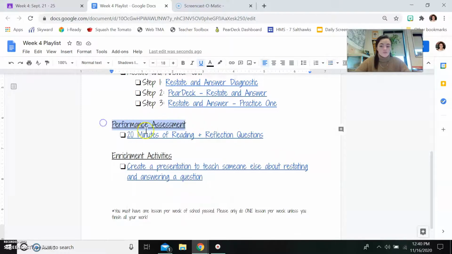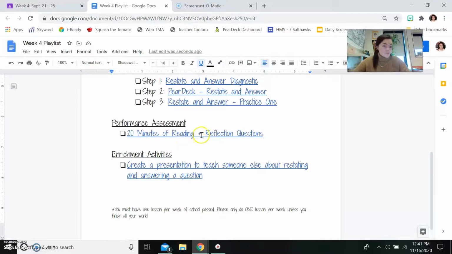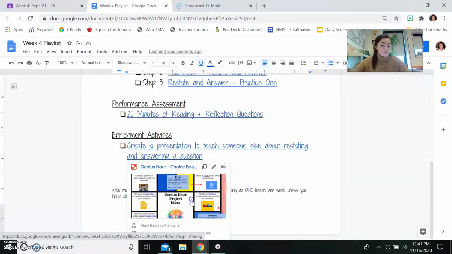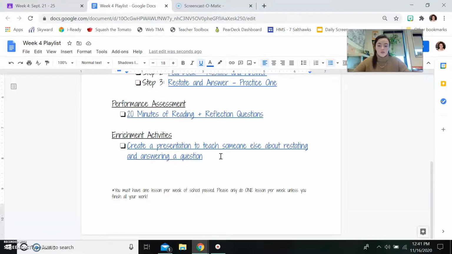Every playlist will have this performance assessment here. When it says performance assessment, that is the only thing that your child gets a grade on for that playlist. These performance assessments are basically activities, and they're different every week, that show how your student has mastered this skill. It's how they can display what they have learned, and then they are turned in for a grade. They have to get an 85% or higher to move forward, and then there are enrichment activities for students to work on more projects and deeper learning on those skills.